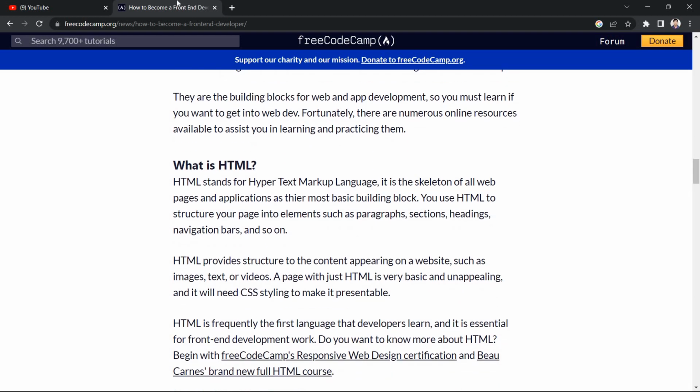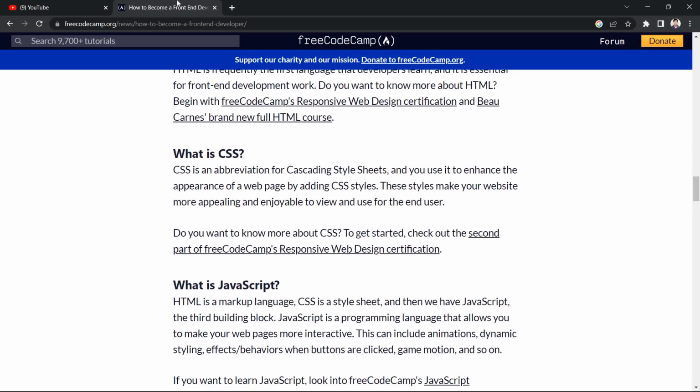So we use styling, and for styling we use CSS. CSS stands for Cascading Style Sheets. So we can say that it is used for styling. So what is CSS? It enhances the appearance of a page by adding styles.